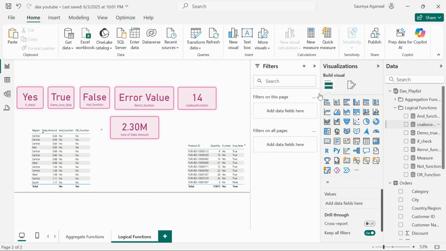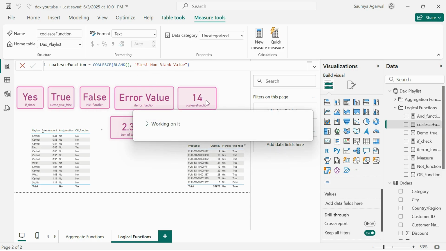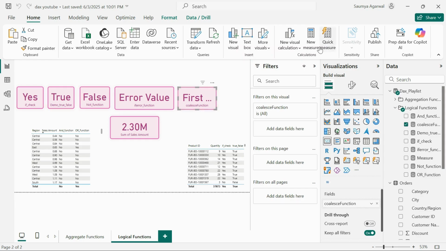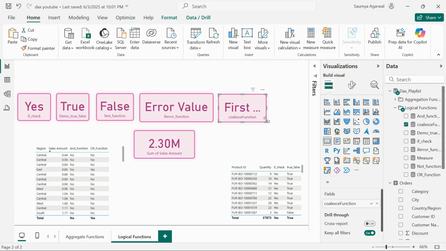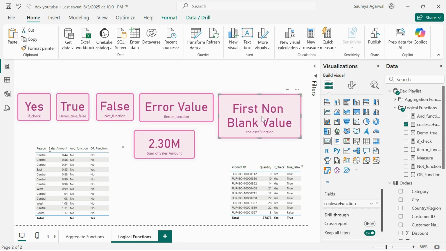Also we can return some static value. For example, first non-blank value, right? So if I commit it, it will give me this string. See, if I just collapse it, it displays first non-blank value, right? So this is how this coalesce function works.